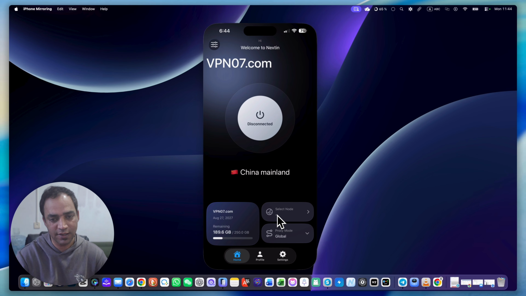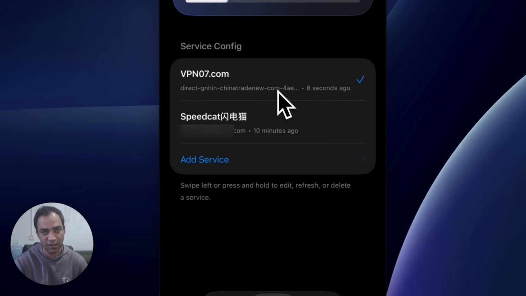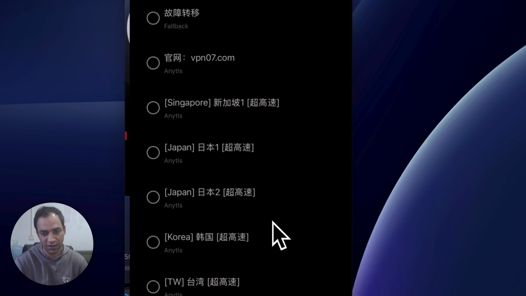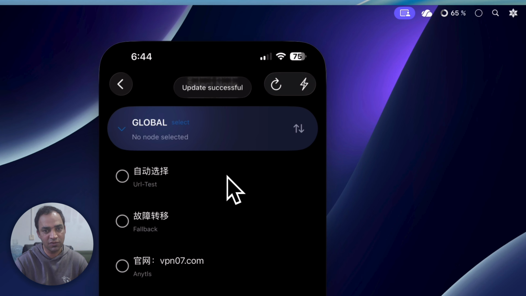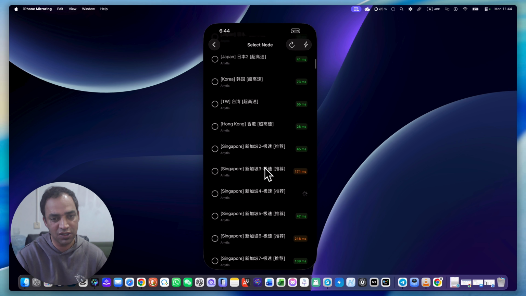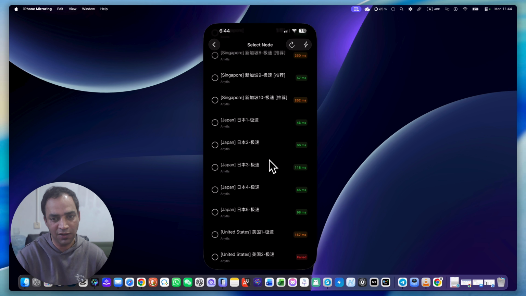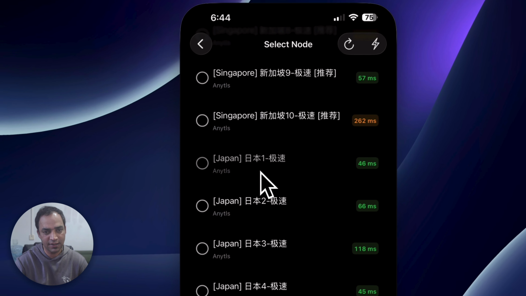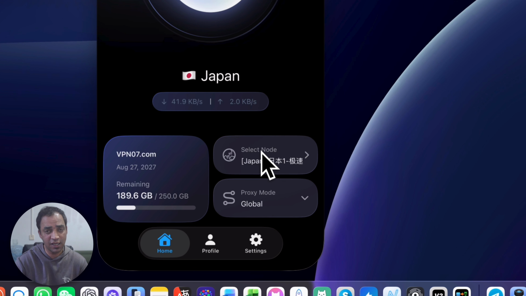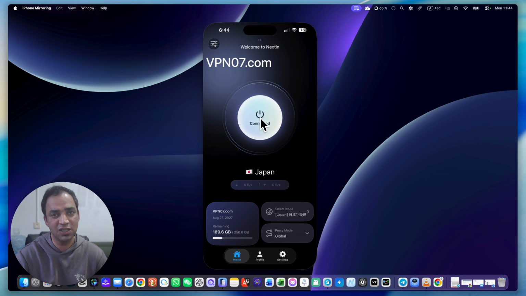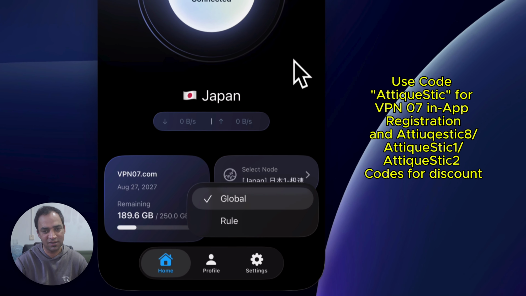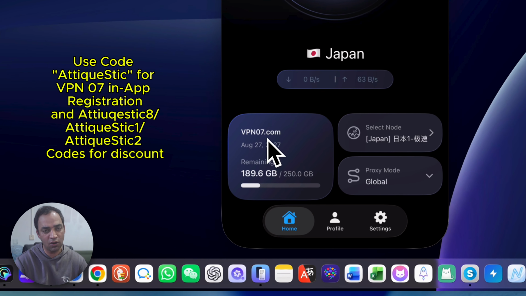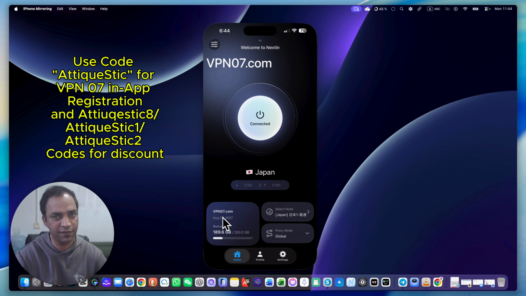Now you have the profile selected. Go to this profile and you will see VPN07. Here you choose any of the servers and refresh subscription, also ping values, and you will see all the ping values here. Now you can connect to any server, let's say Japan, and now nothing is grayed out. It is connected to Japan. You can choose global or rule-based proxies. And you will also see all the given data, remaining traffic or whatever.